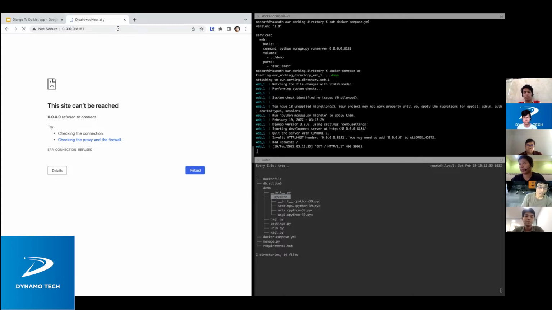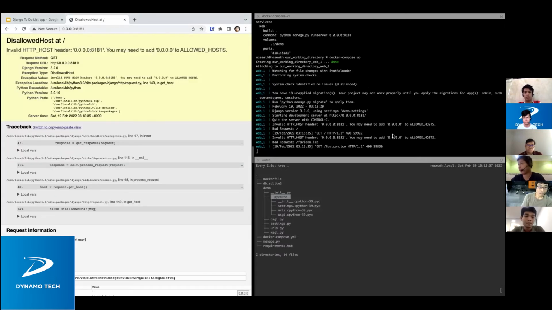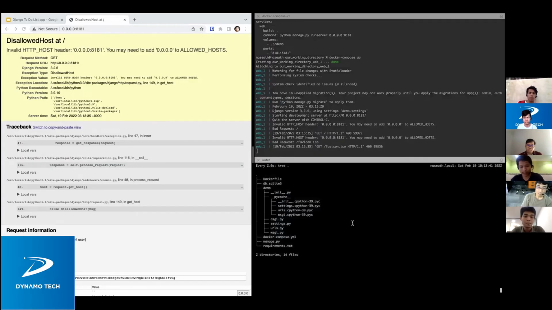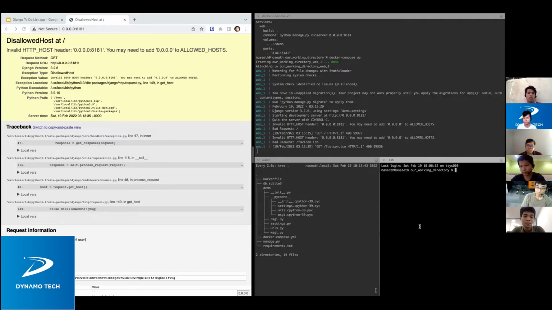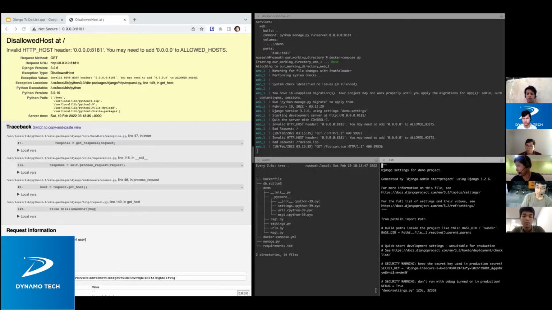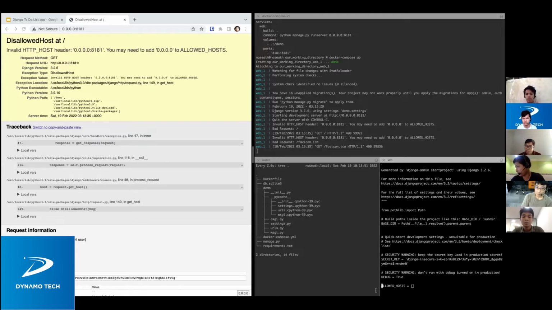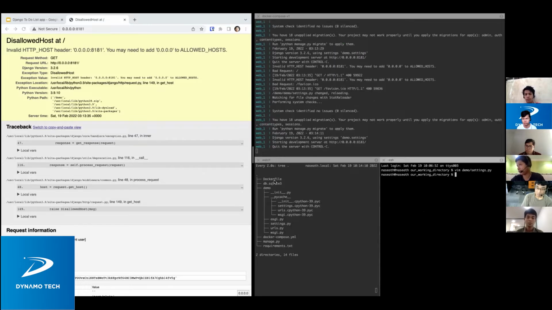But we get this allowed hosts error because in the settings.py we have allowed hosts set to none. So we need to allow something. In demo settings.py, allow hosts. If it's production, we need to allow a specific URL, our domain, something dot something. But for test, we can just allow everything. So we can access from whichever URL.